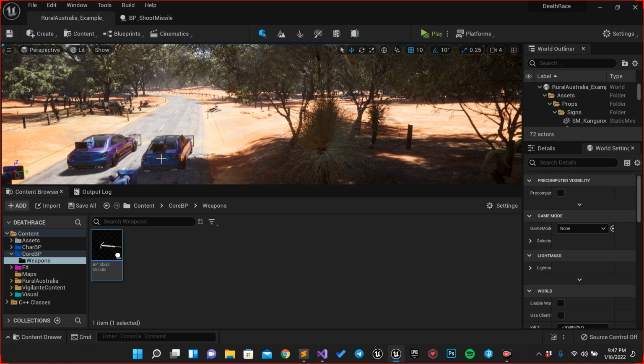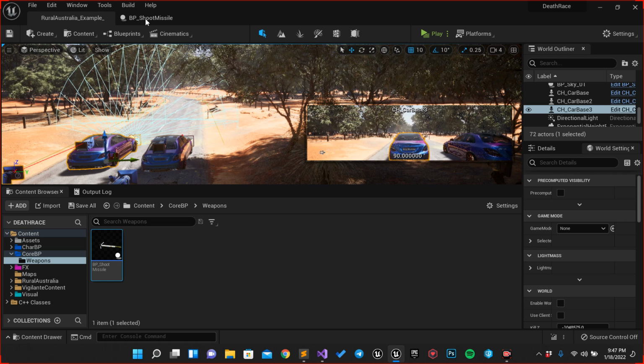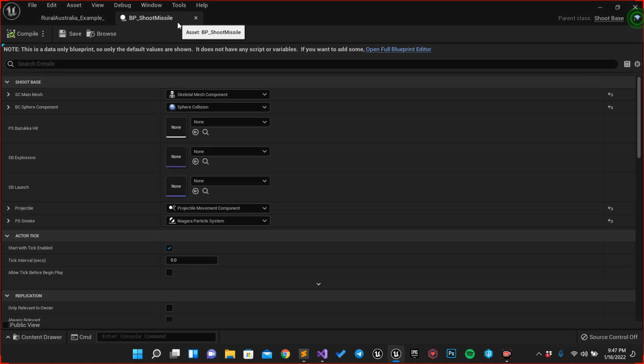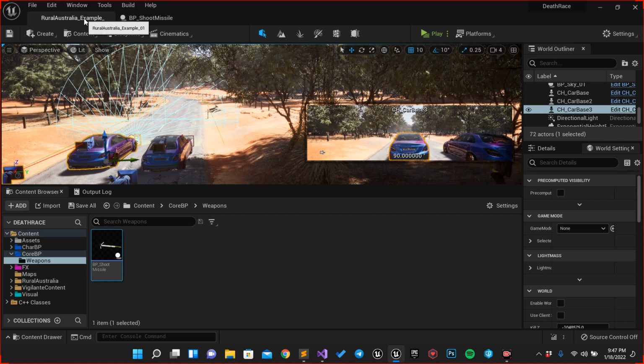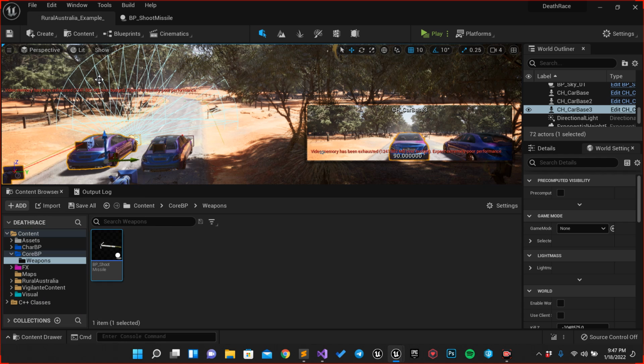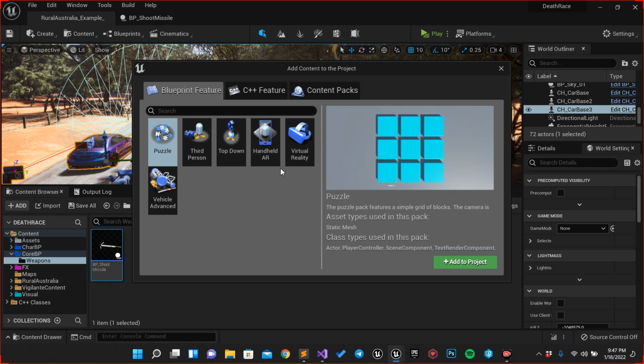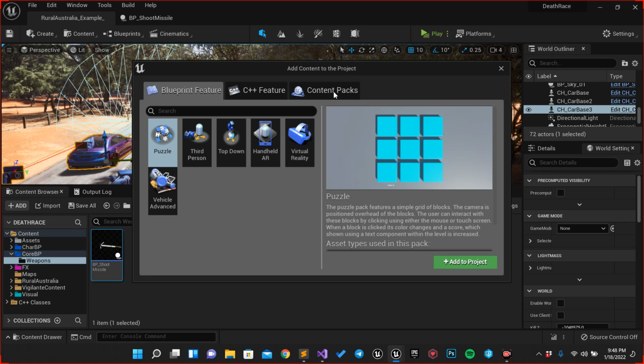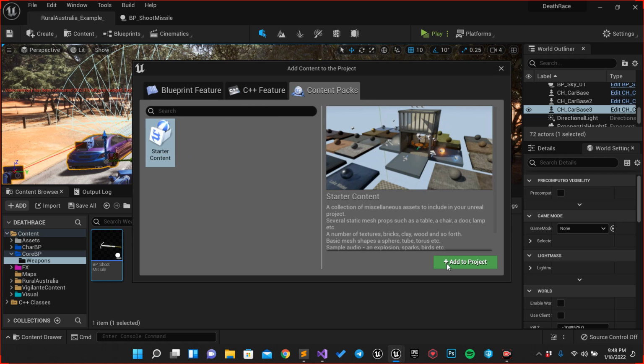But there is one more thing which we can do actually, because we have not added sound and particle system inside the shoot missile. If you remember correctly, we have added some components, right? So for this, what we will do, we will just add the starter content, because it does contain something which we need here. So just add starter content pack, add to the project.